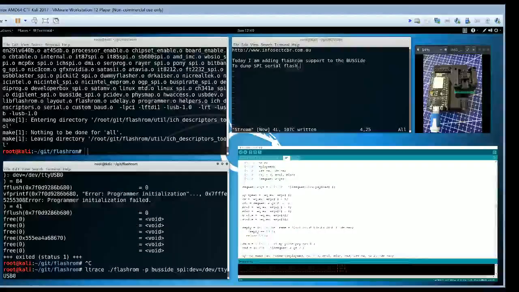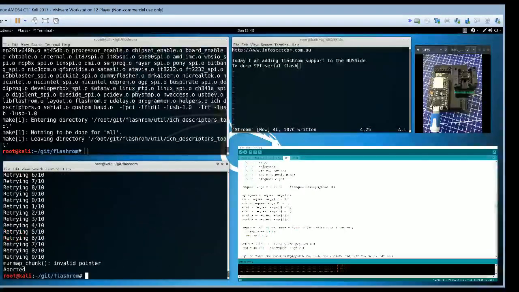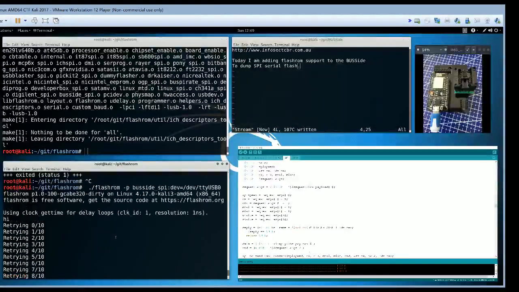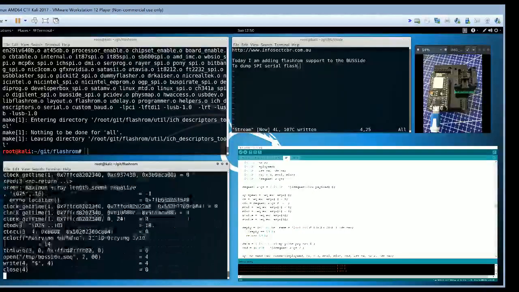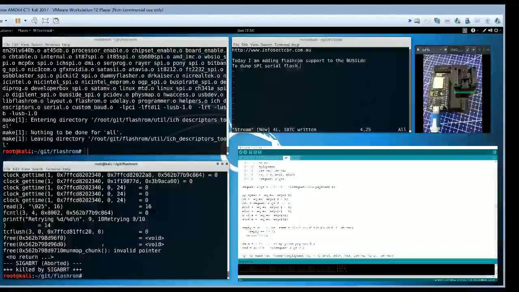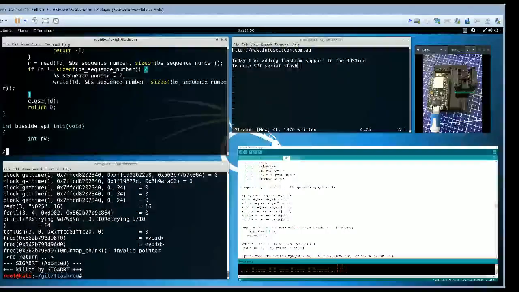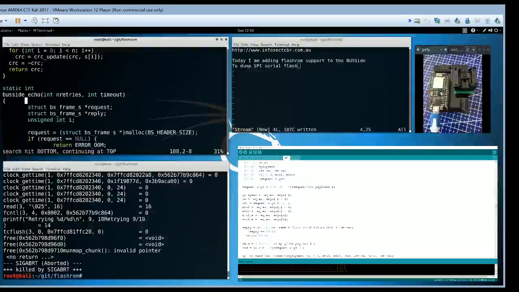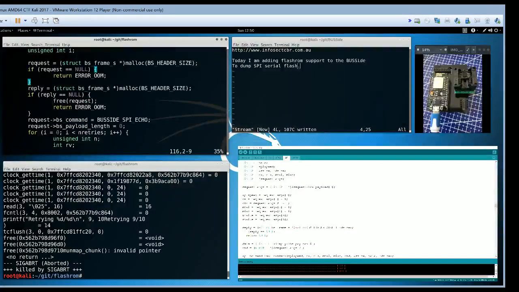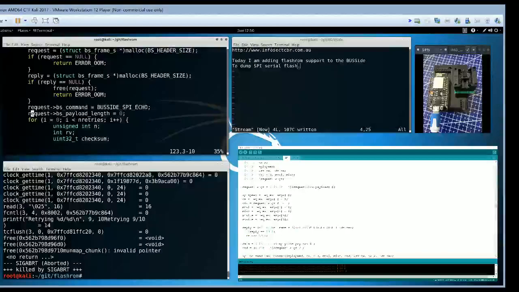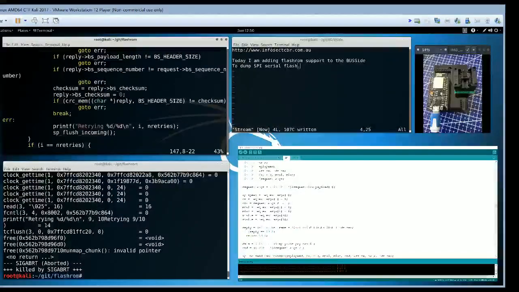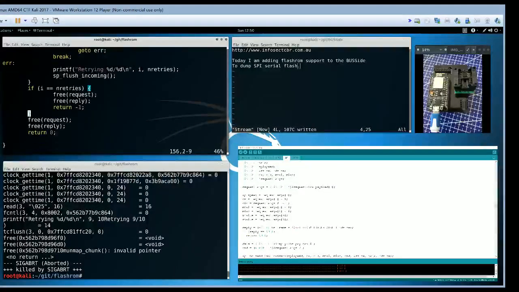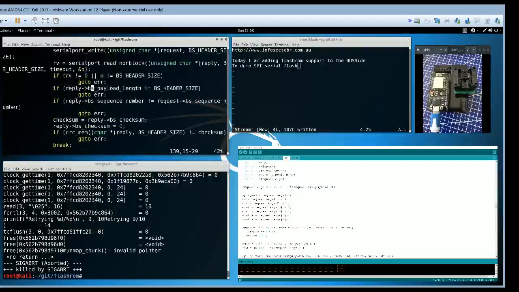Debugging is absolutely part of every project. There we go. Retrying. We had some problems there. Let's ltrace it again. We hit the retry, so we didn't clean up for some reason. So it must be an echo. So our request is good. Command, echo, payload length. Let's just check down here. Oh yeah, hit this free request, free reply.